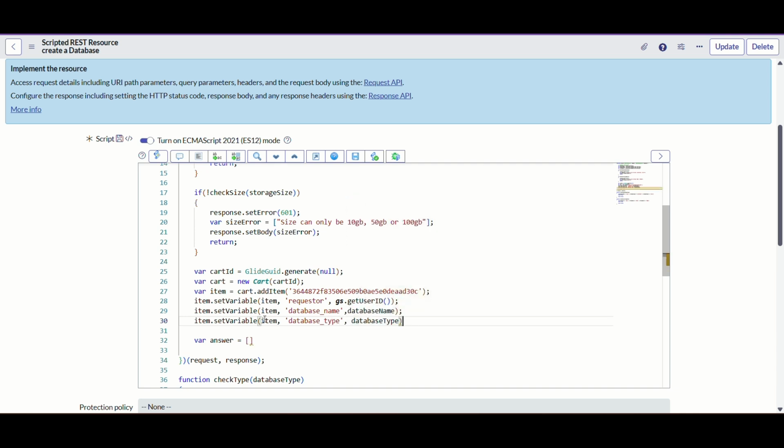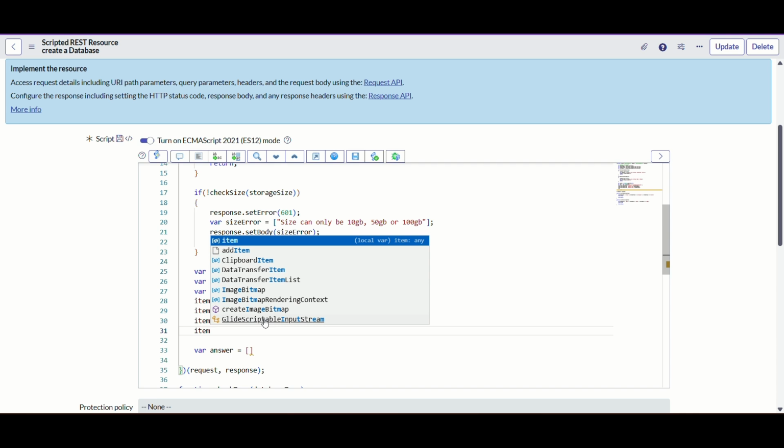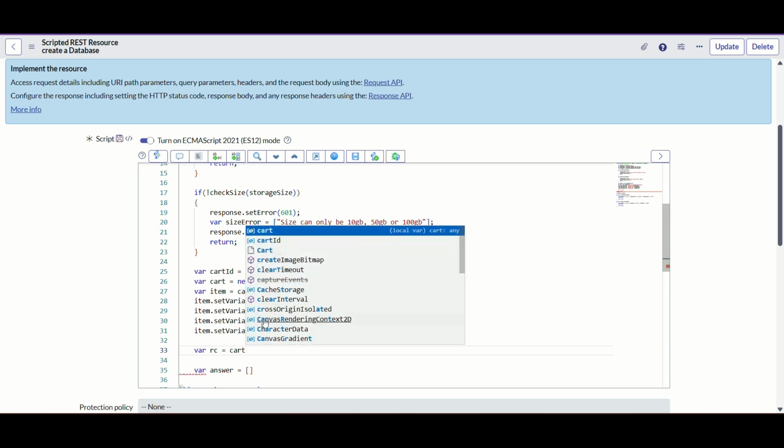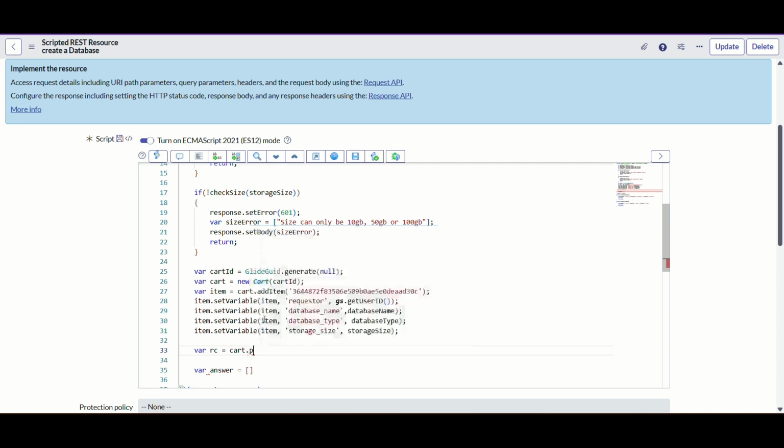Again, we have already stored it above. Item dot set variable, item, we will pass storage size. Yeah, storage size we will take from here. So we have already done this. Then it will be cart dot place order.